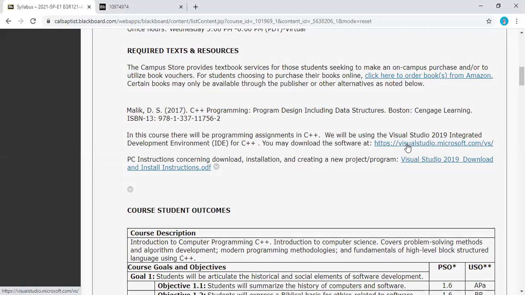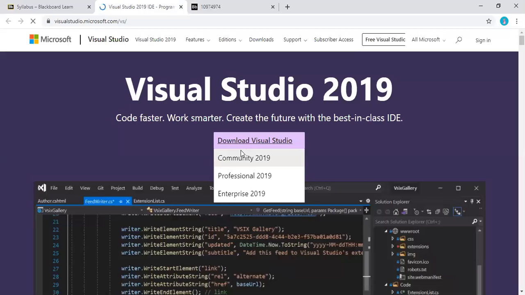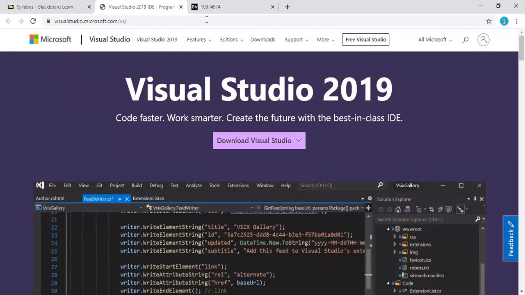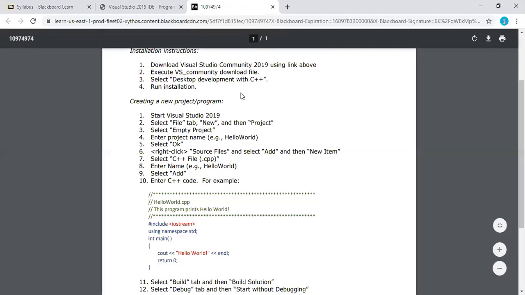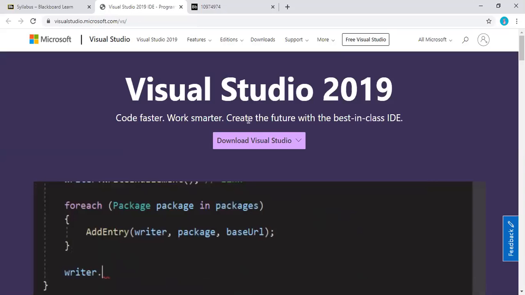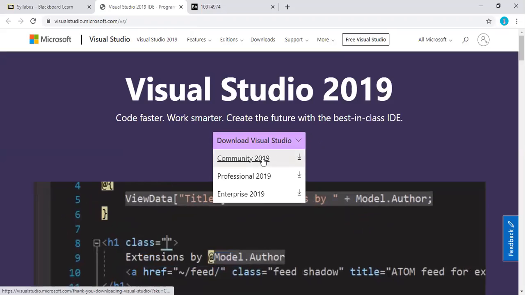I'll go ahead and click on this link, and then click the link in the next window. Once you land on this page, going by the instructions in the document, it says download Visual Studio Community 2019 using the link above, and that's the link I just clicked. Execute Visual Studio Community download file. So click on this drop down arrow and select Community 2019.